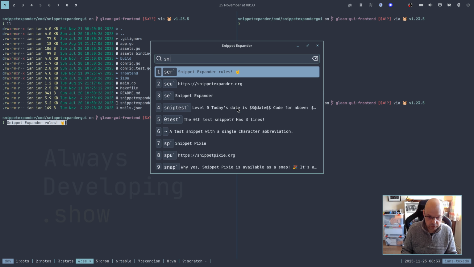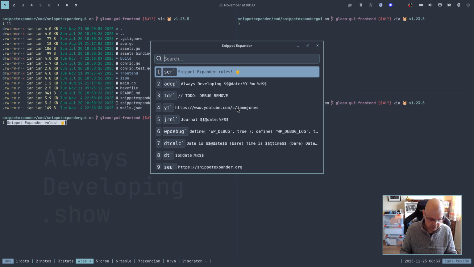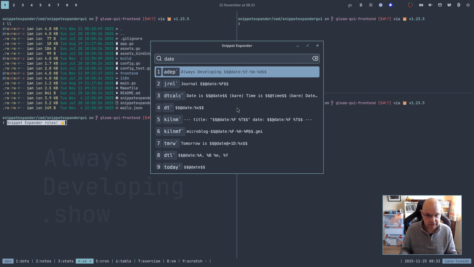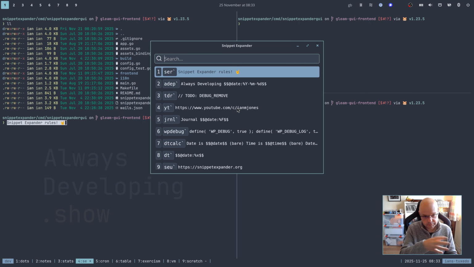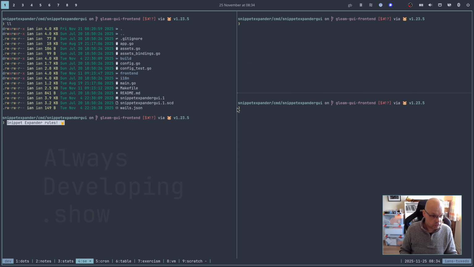So if I just do snip, I've got quite a few there for Snippet Expander, but you can see it's come down there, and I can also just do something like date or whatever, and it's got these date ones and this, that, and the other. Find it, paste it, and it does all kinds of expansion along the way, like expanded dates.